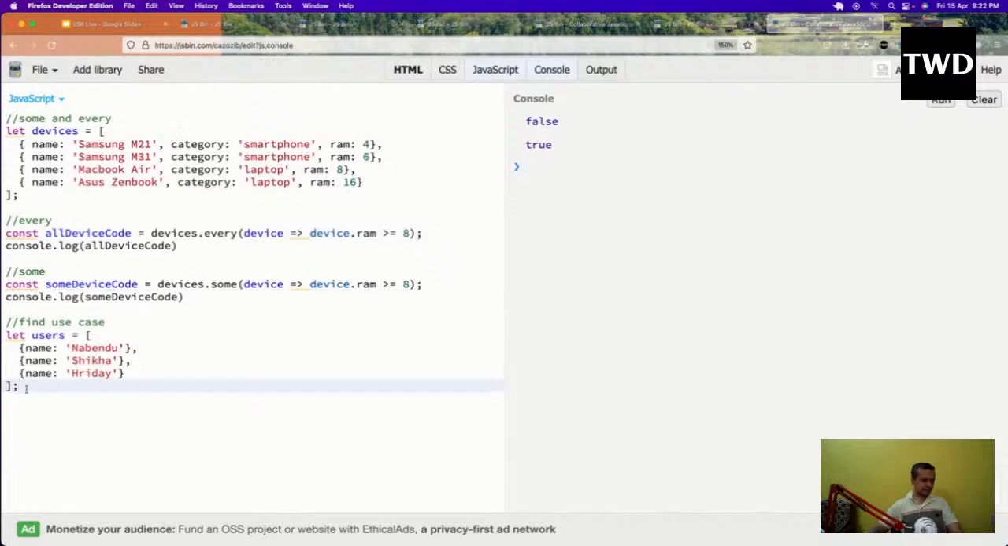Maybe I will not use this thing. I will use this same devices only. Suppose I want to find if this MacBook Air is there or not in the devices. So I will use the same thing. In a normal use case, suppose I have to make a variable here, let MacBook.